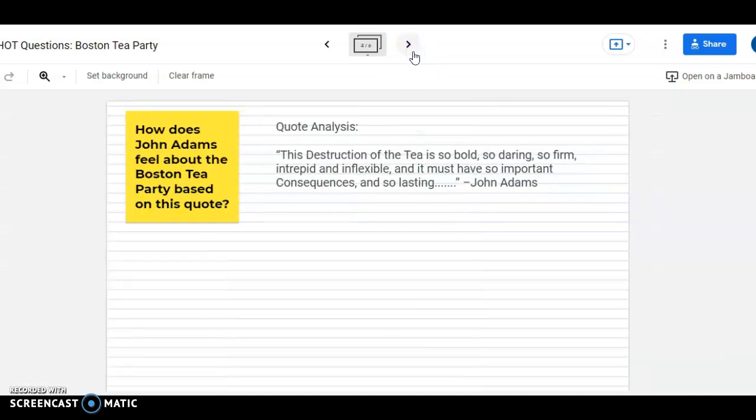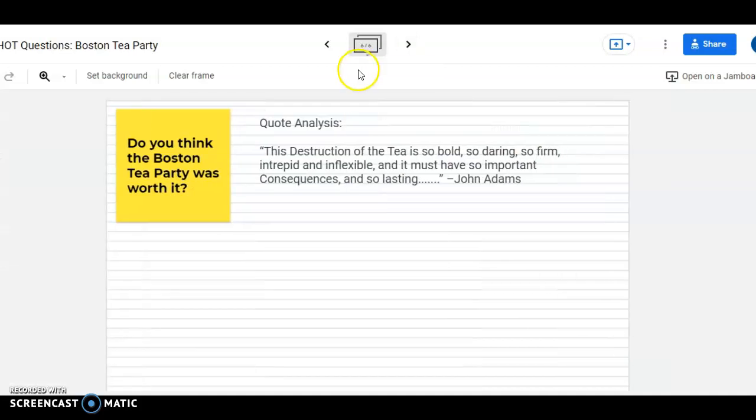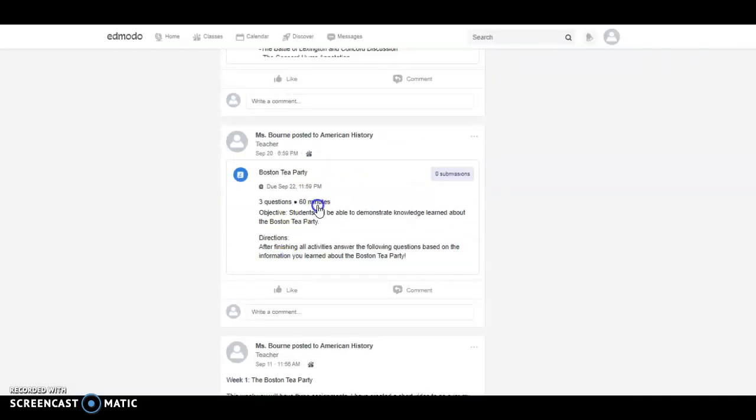The next 3 questions are going to be some quote analysis questions about the Boston Tea Party that they would have to answer and then respond to a peer. And then once they are done with that, let's go back. They would finish with a quiz.